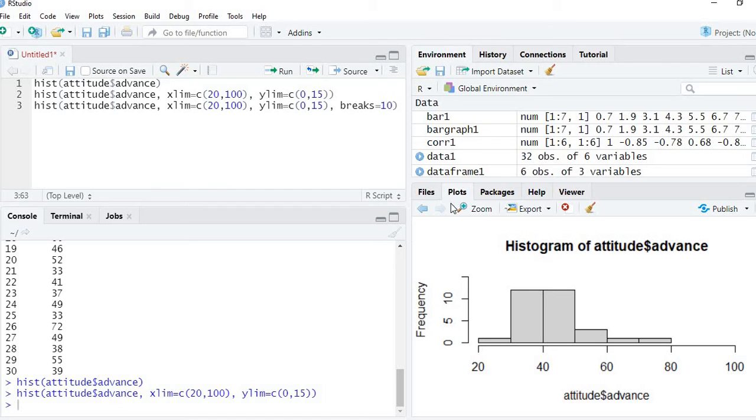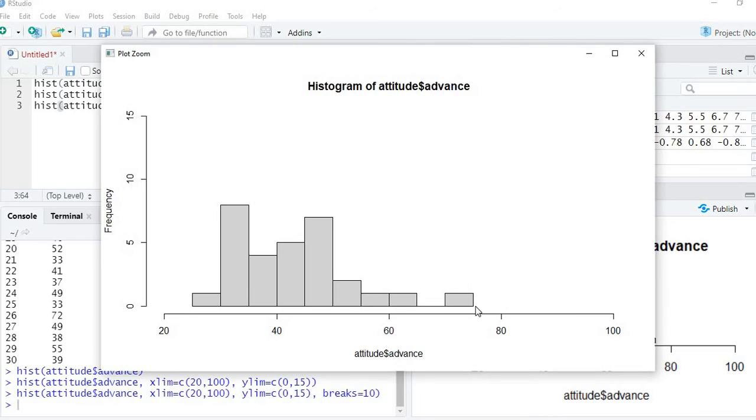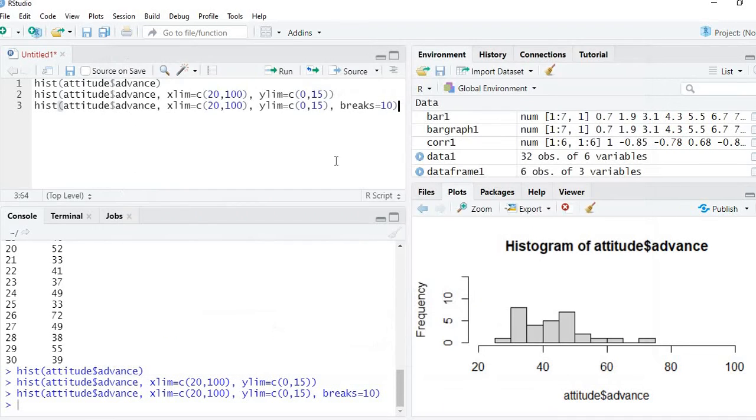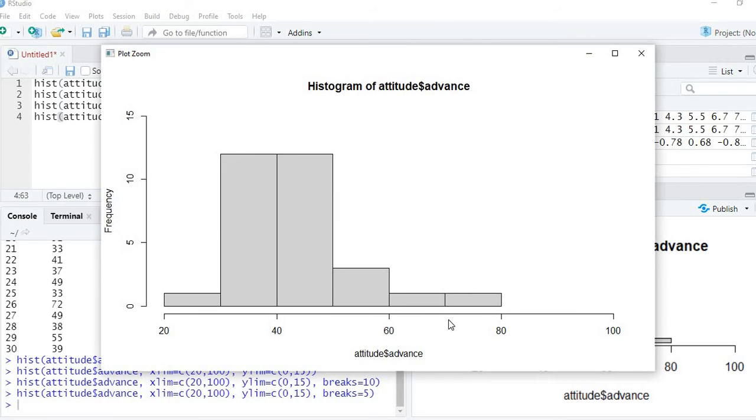So let's see, we take it as 10 and alt plus enter. You can see the number of the bins is increased. Now there are a total of 9 bins, and their sizes are also changed as per the data set. So this command you can use to increase or decrease the number of the bins. Suppose we change it from 10 to 5. So let's see this one. In this way the sizes and numbers are changed.